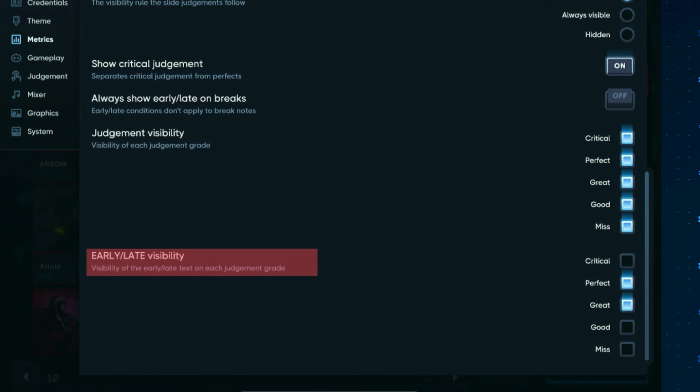And then enable early lates on everything below critical. So while I'm playing, I get little notifications that let me know if I'm hitting late or if I'm hitting early.